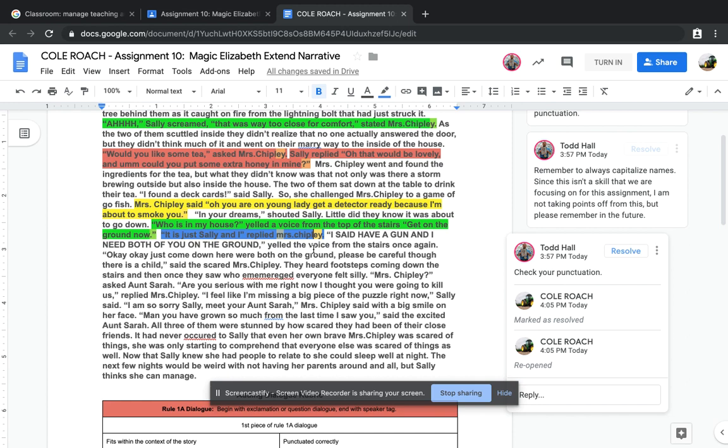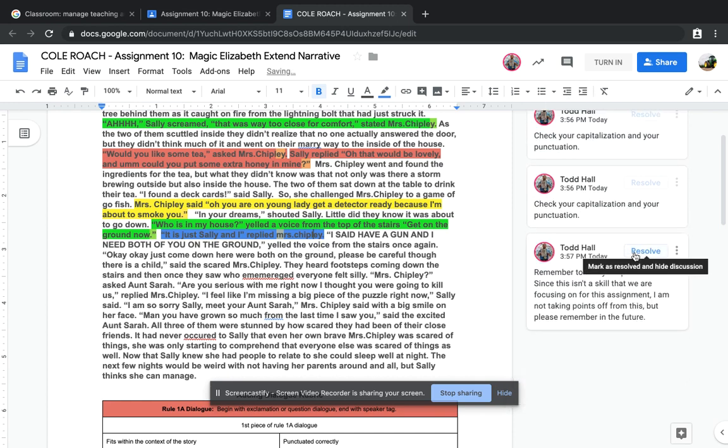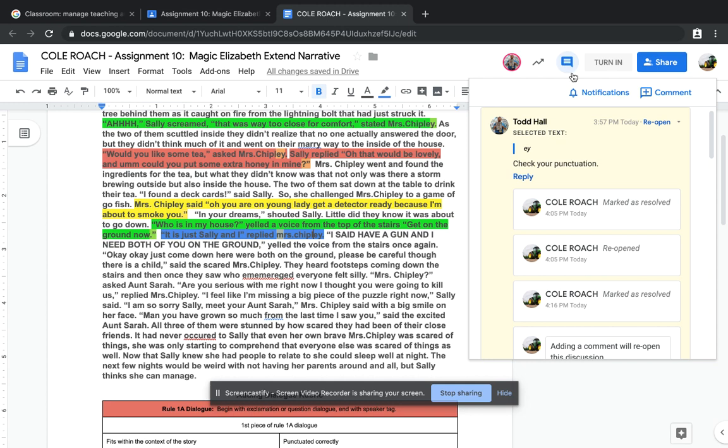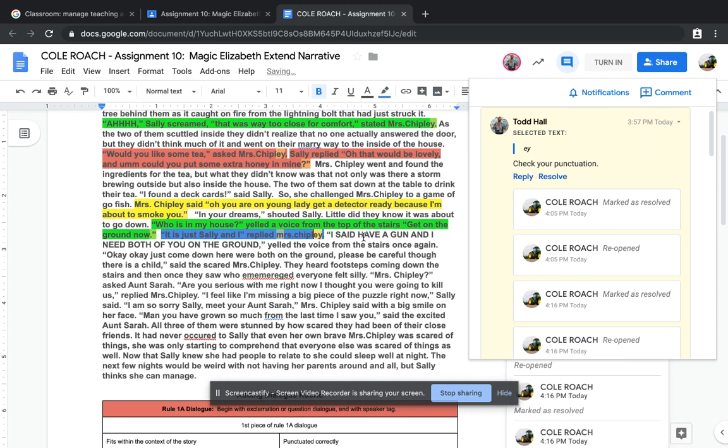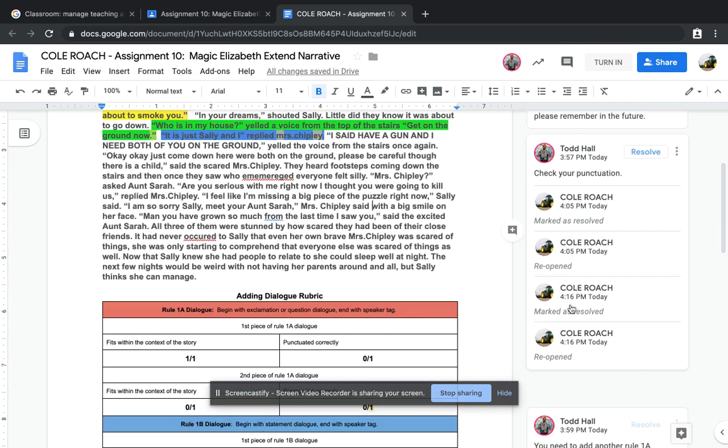Another way to get rid of comments is to click resolve, and the comment goes away. If you accidentally do that, if you want to bring the comment back, this time you have to go up here and you click on that, and then you just click reopen, and notice how it's highlighted again, and then it reappears, and then notice how it says it's been reopened.